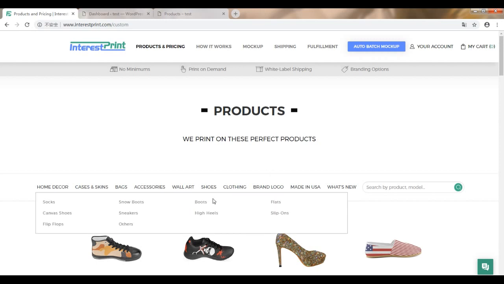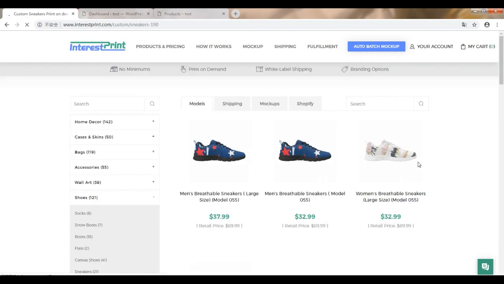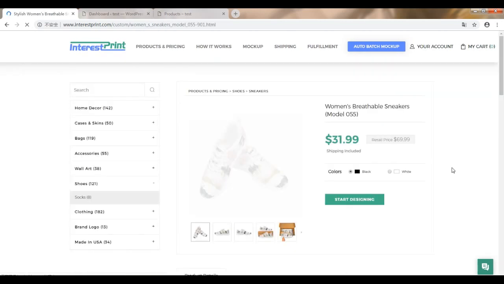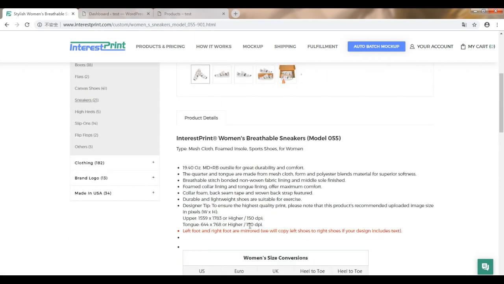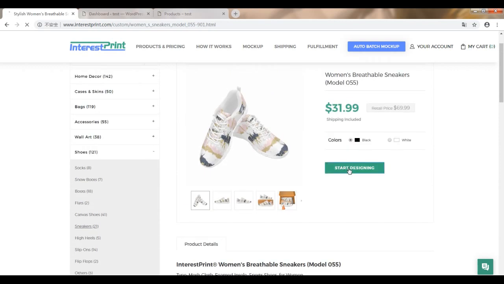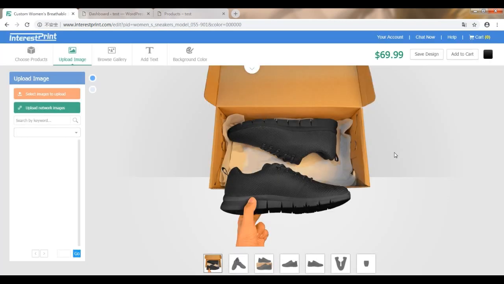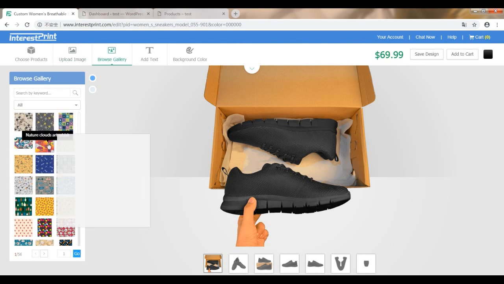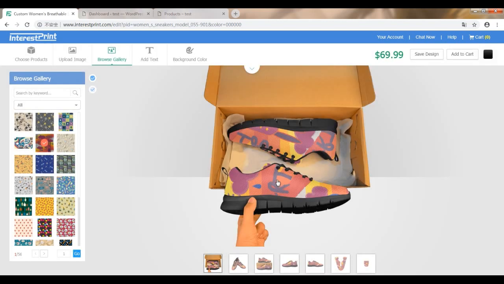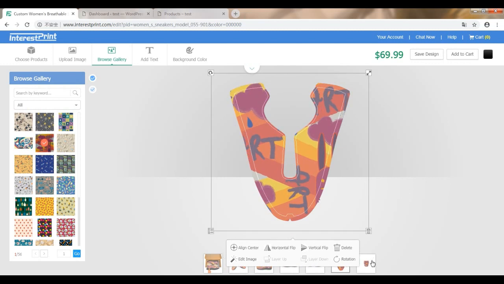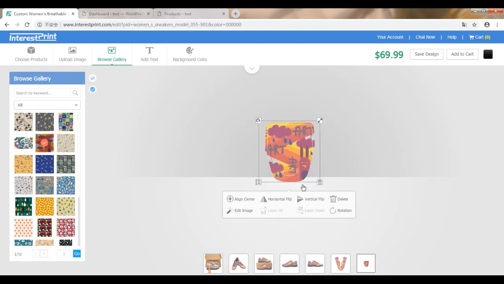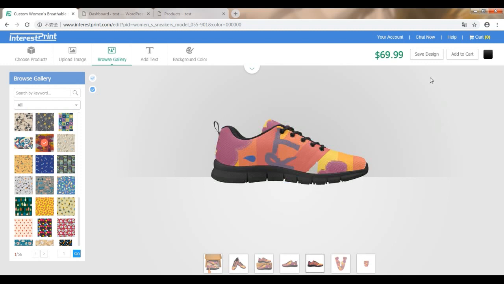Head over to generate mockup. Choose the item you want to sell. You can check the image resolution here to make sure of the print quality. Then click Custom. Add an image. Resize or reposition it. Click Save.